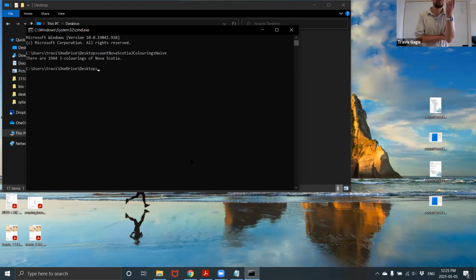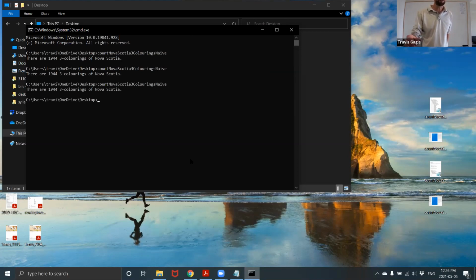Yes. Okay, there are 1,944 3-colorings in Nova Scotia. You notice that it took a few seconds. Now, if I do that again, it's faster. Apparently it needs some sort of setup, but you can blink, right? You can notice that it's not instantaneous. It's running through every possible potentially valid 3-coloring, so 3 to the 18 possibilities.